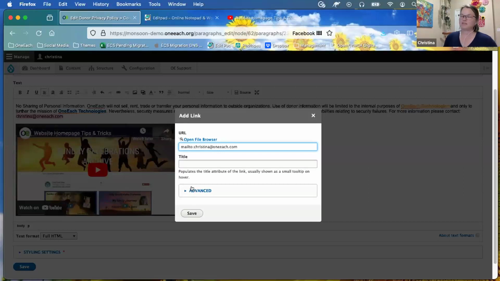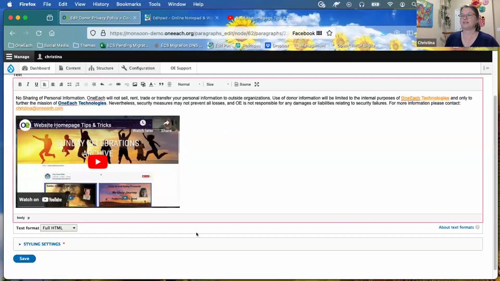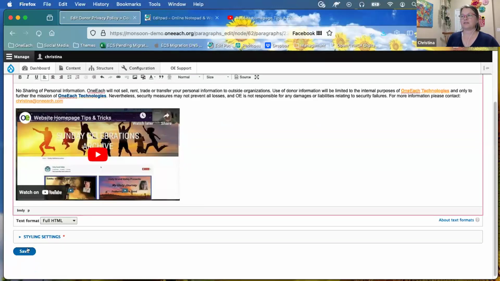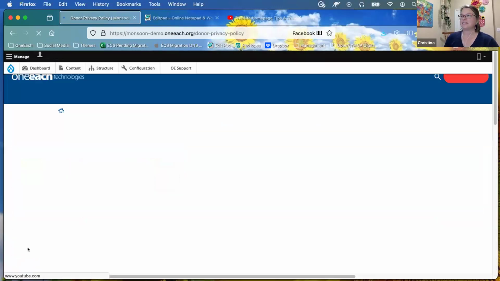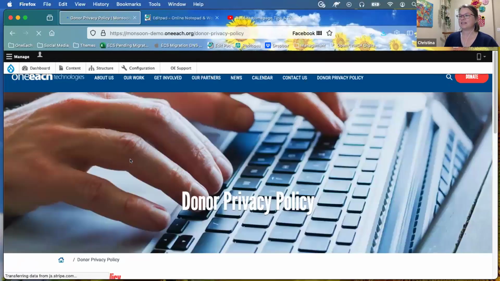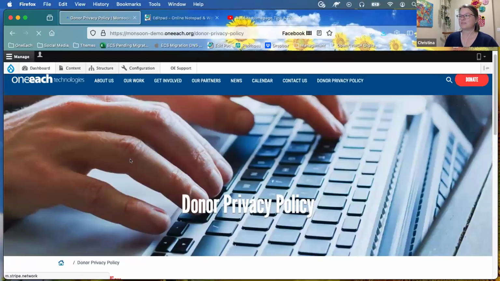In this case, I don't have to worry about the advanced options because it's automatically going to open up in my email program. So we're going to click save. Now I'm going to save all of the changes that I have made within my component. I'm going to let this load. So now we can come down here.